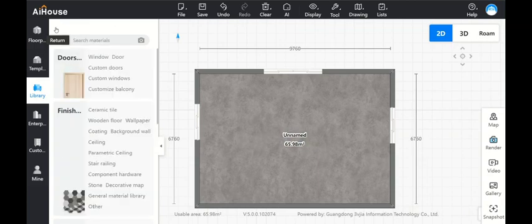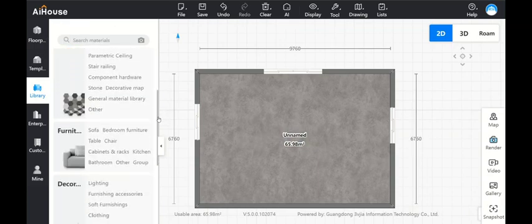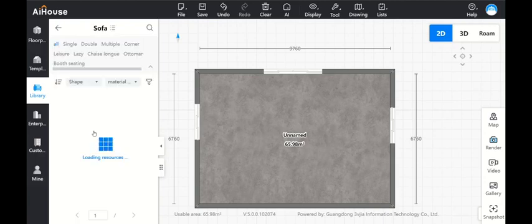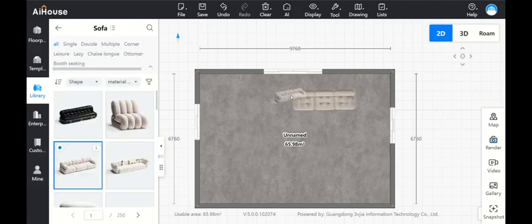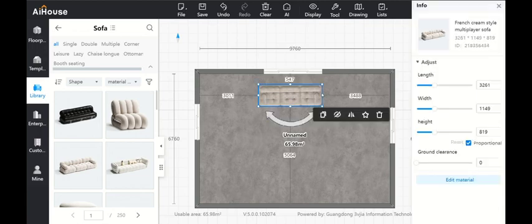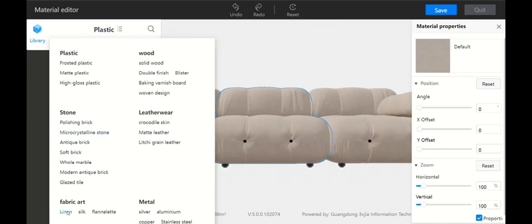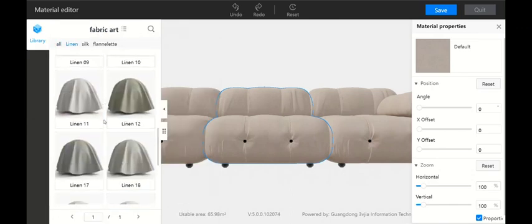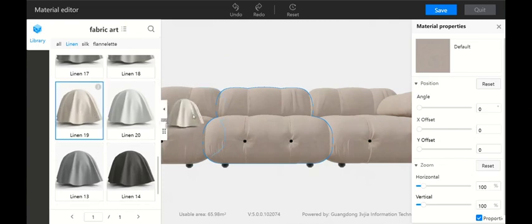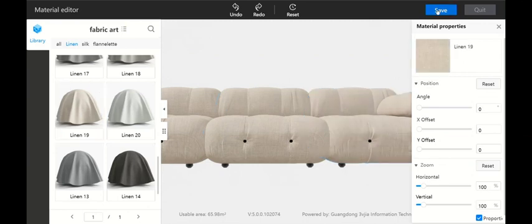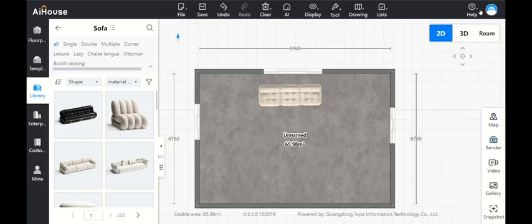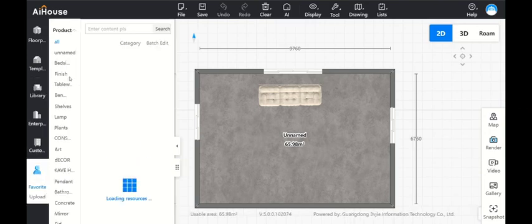Now let's go back to the library and select a sofa. You can drag to adjust the size and placement, or you can do that in the right-hand side panel as well. Here you can edit the material if you like. You can also create your own menu where you can save all of your favorite furniture and finishes.